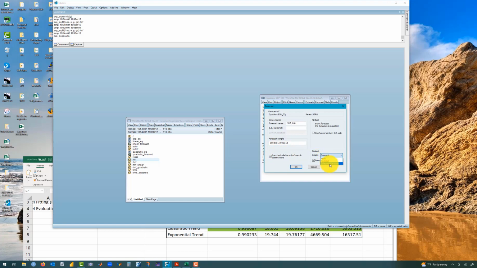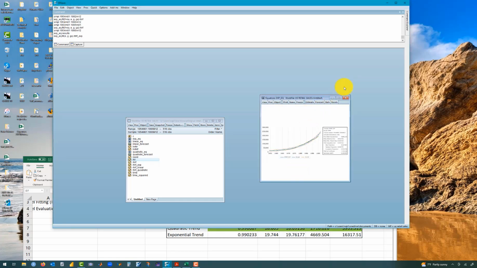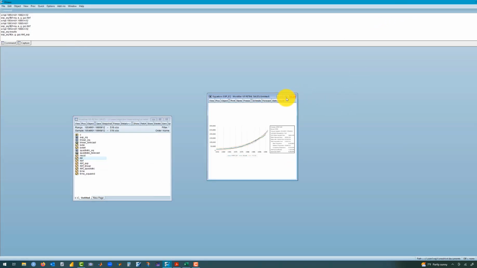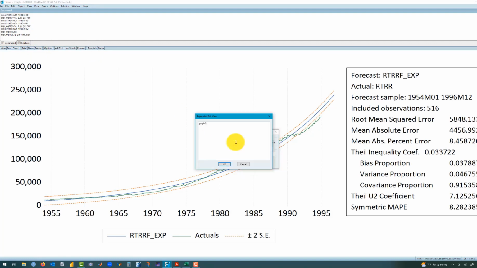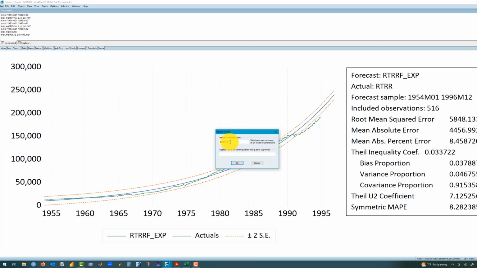Okay, let's save our exponential forecast. This will go for the entire sample, keep the box checked, and then forecast and actuals. Okay, there you go. There is your forecast for US retail sales using an exponential trend. So freeze and save this graph. All right, let's save it as exponential trend forecast.